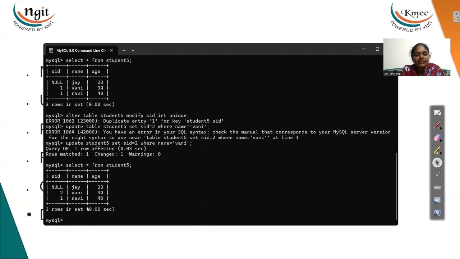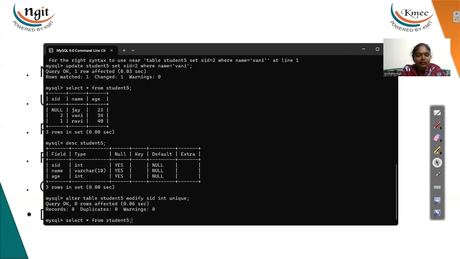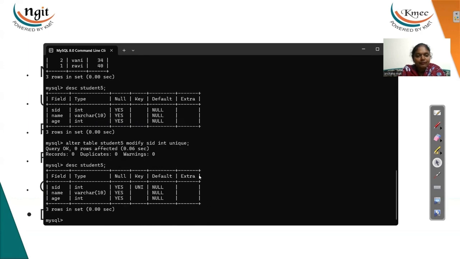Yes. Now if I apply that, let me describe the table first. Yes. Now let me apply the constraint, that is the unique constraint. Now the constraint is applied. Now let me display the schema of the table. Now you will find a key. Earlier the key attribute was empty. Now I have applied the unique constraint. That's the reason it is reflecting against the SID attribute, right?